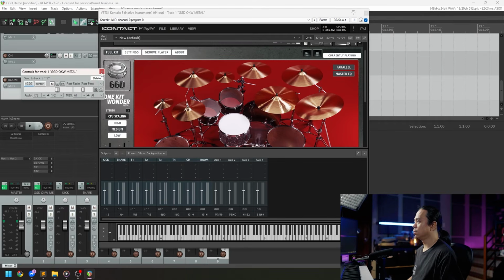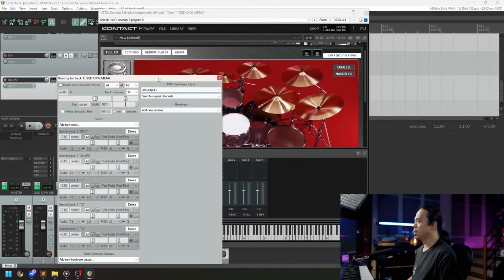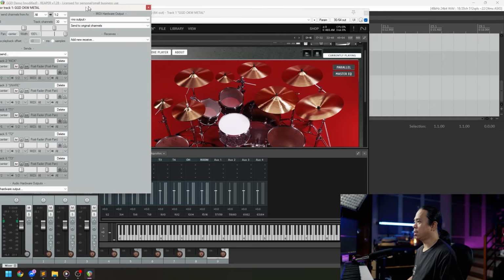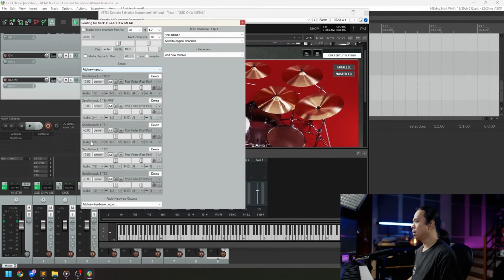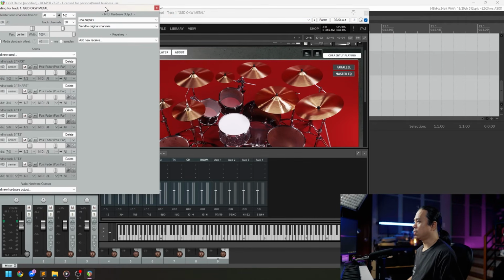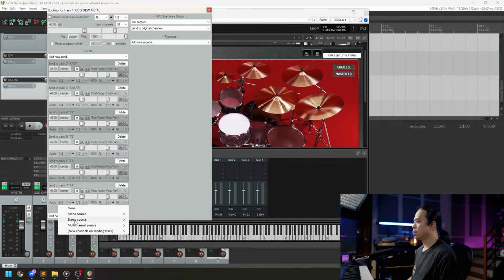There you go. And then another one is send tom 3. The channel of tom 3 is, I believe, 9 and 10. There you go. Then tom 4 is 11 12. Stereo source 11 12. There you go.